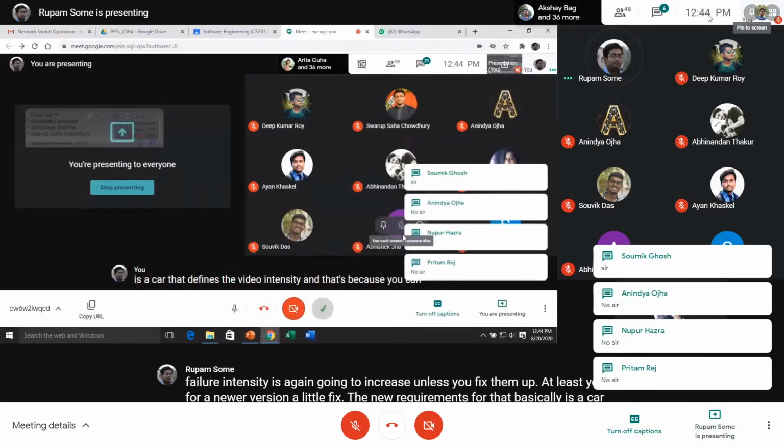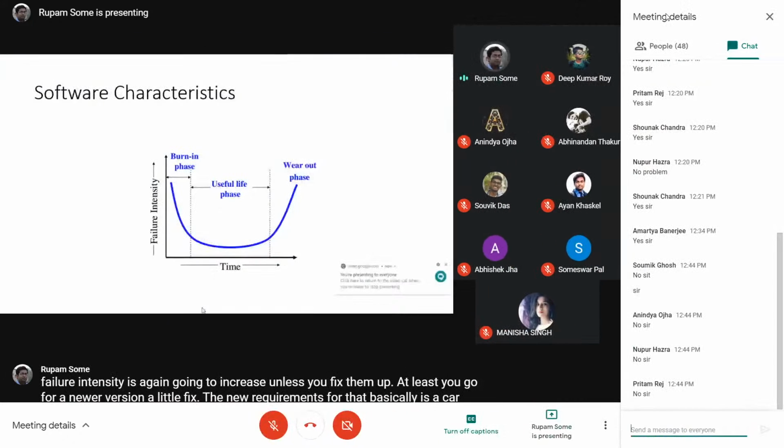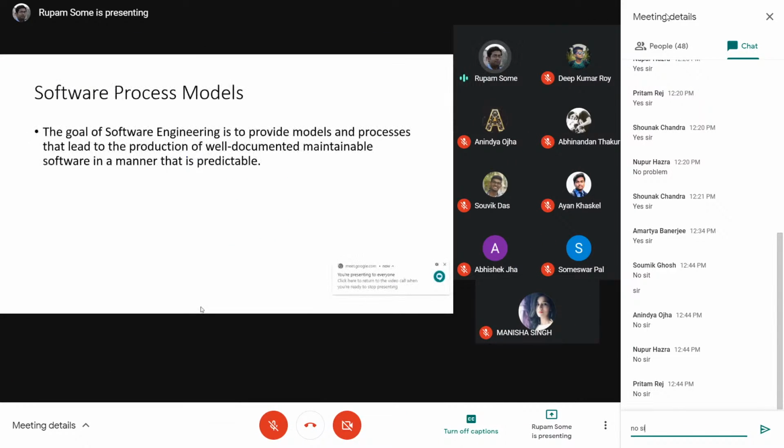Okay, fine. Okay, so let us move on to the next slide. So I'll be talking about software process models. These are the things that are going to be covered by me.